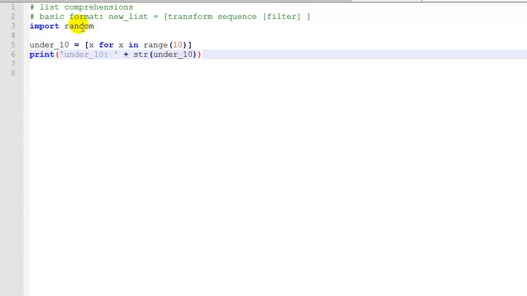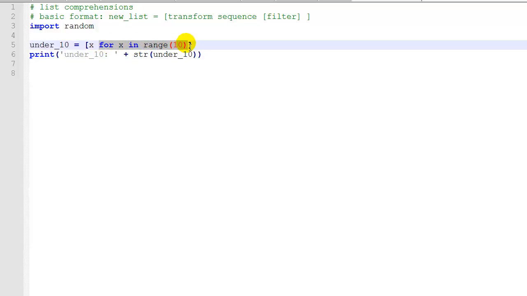We're going to import random here because we're going to use that later for one of our comprehensions. So this is going to give us all the integers under 10. x for x in range 10. So range 10 gives us a sequence of 0 through 9. And then for x in that range, it's going to return x. So this part is just like a for loop. For x in range 10.